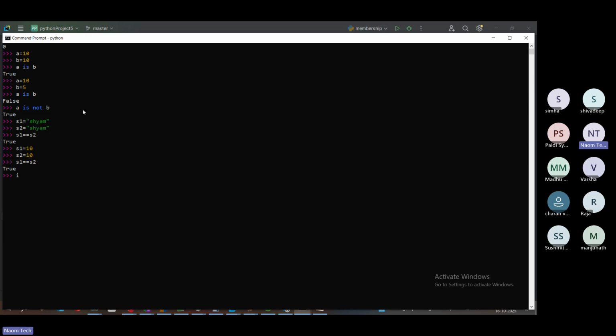Suppose we do one thing. Let's reset the values: A is 10, B is 10. This is your question, right? Just see ID of A and ID of B. If you observe, both of these variables use the same address. If you ask me the reason why, it is because this integer is in the range of -5 to 256.